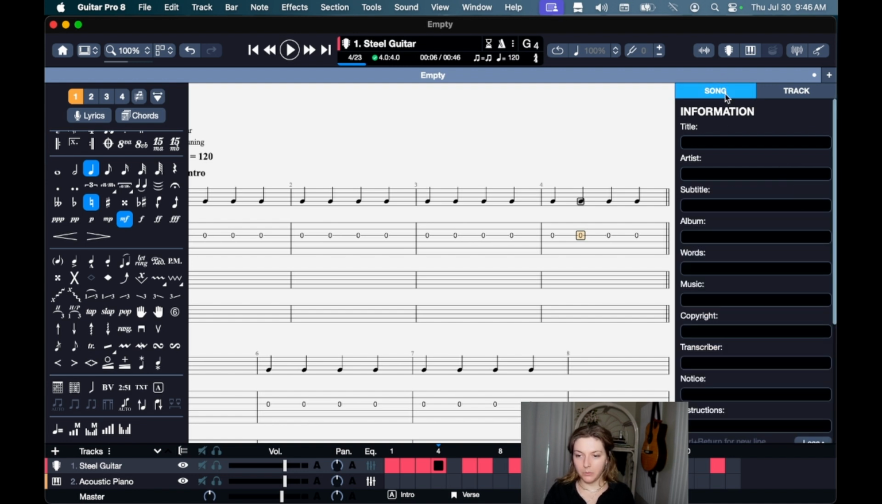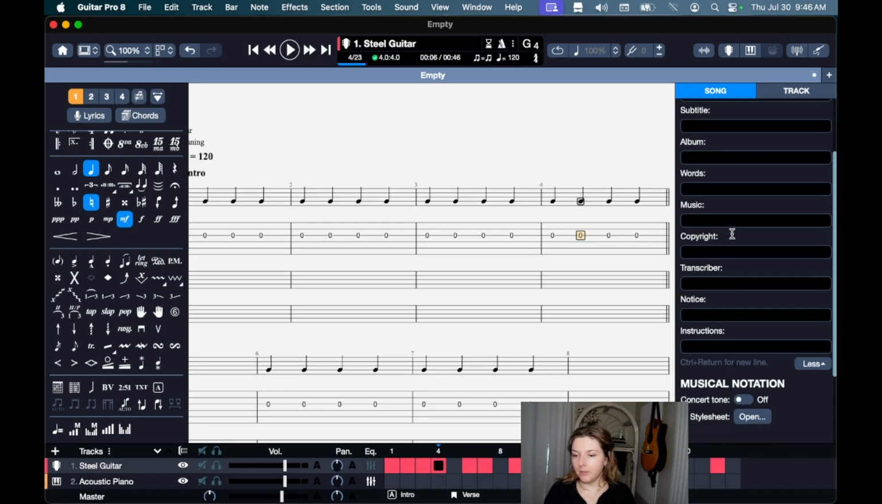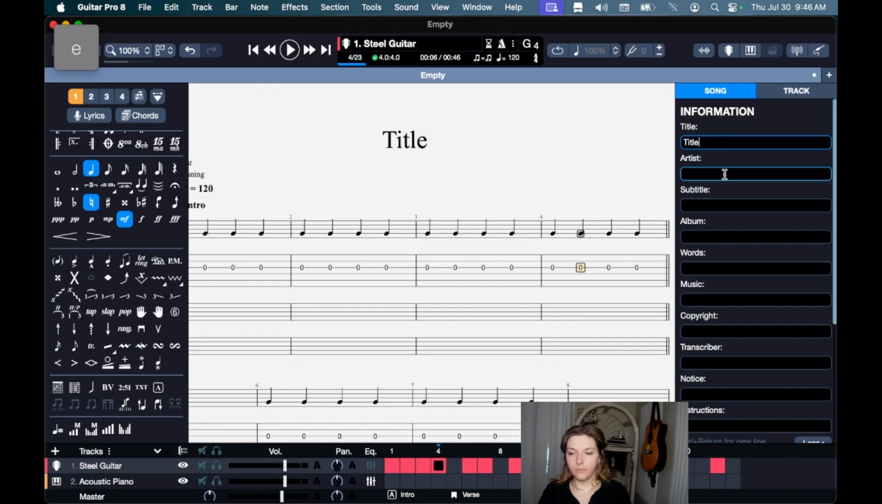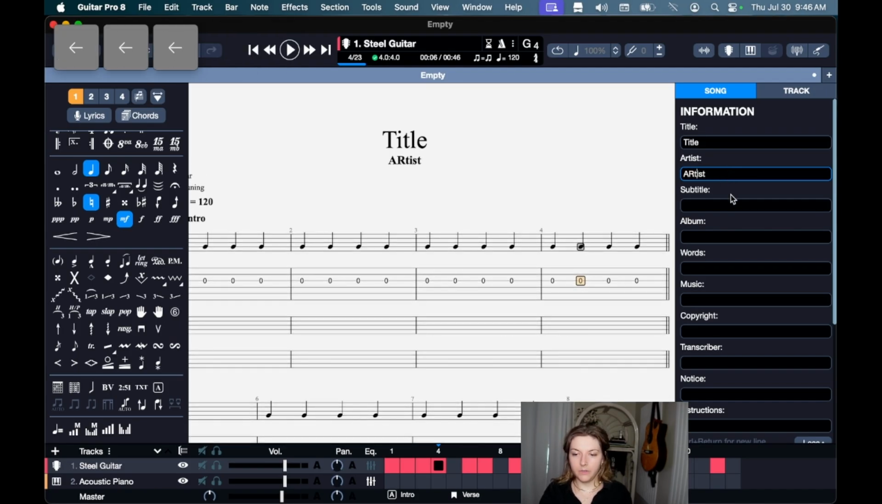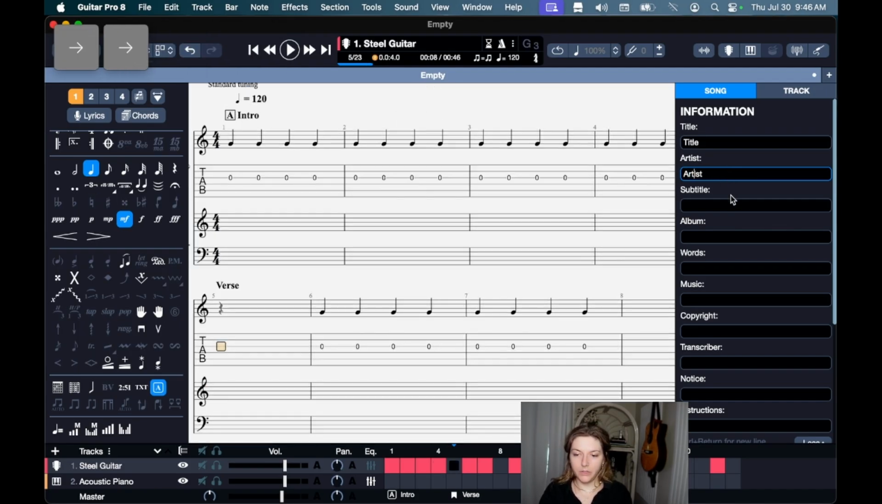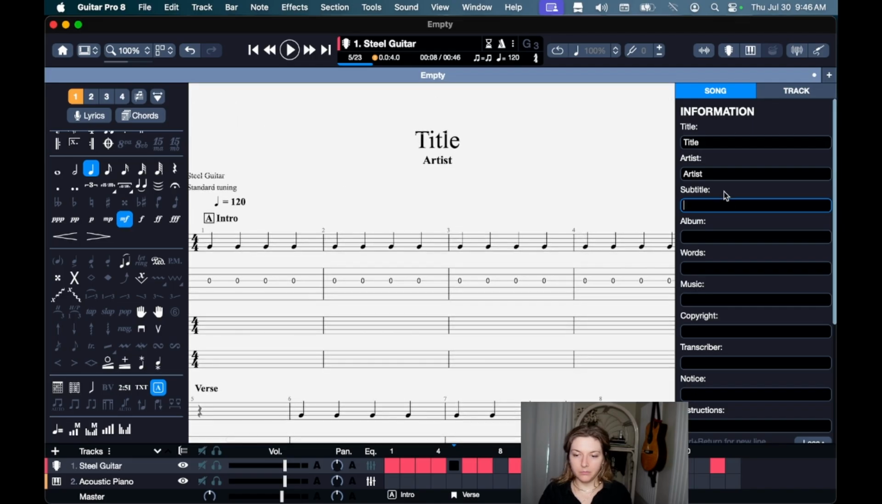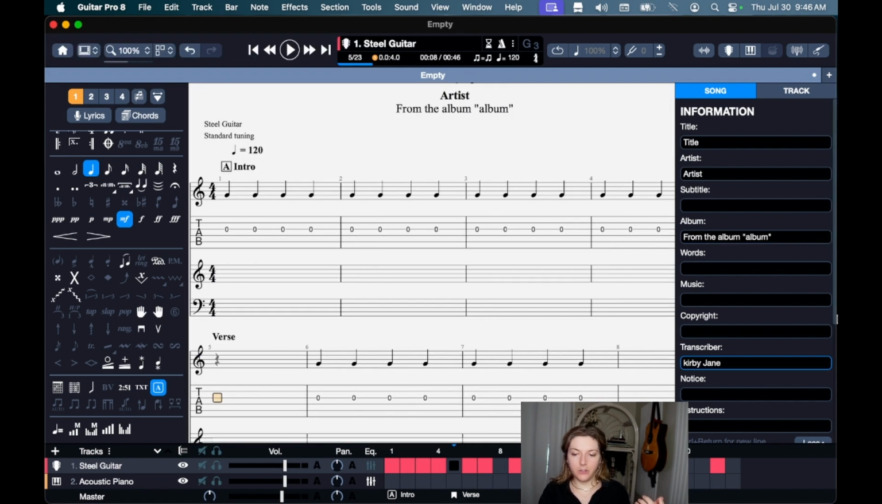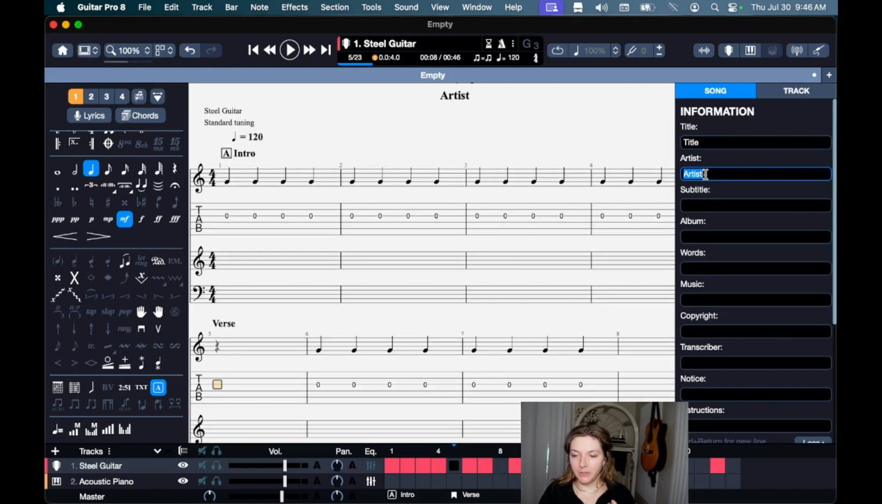This one's more simple, I would say. Your song information just kind of looks like a Word document template kind of thing. So yeah, it shows most of this information. I'll go through in detail in another video how to get that looking a little bit more intentional.